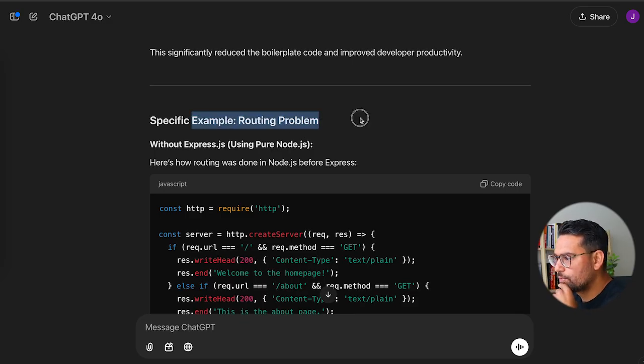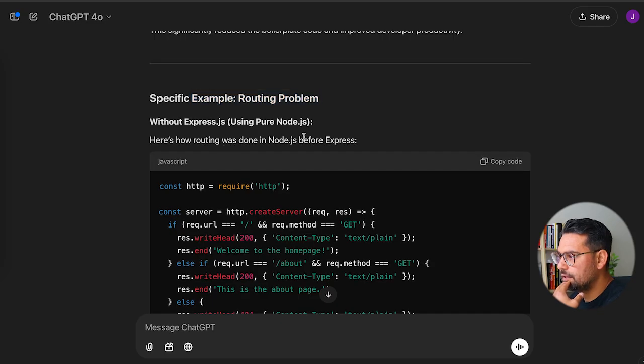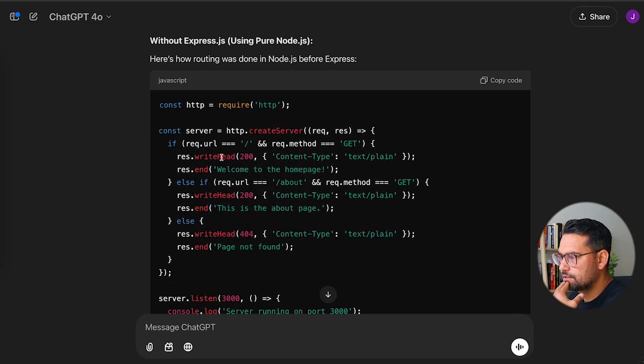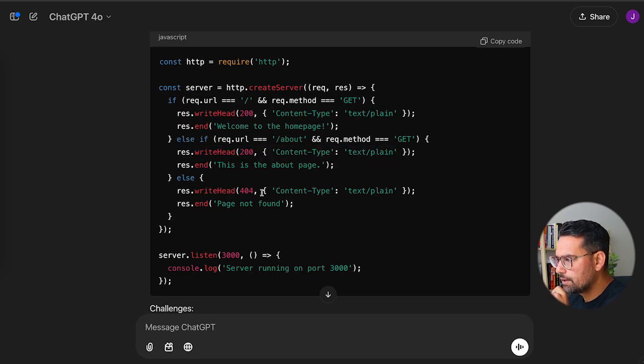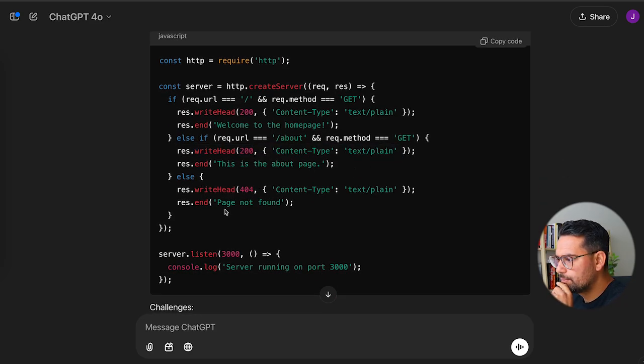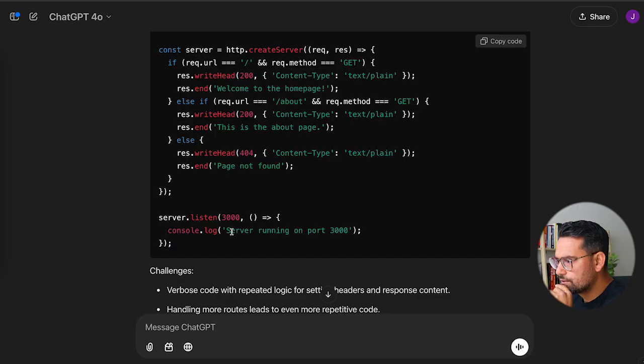So, a specific example: the routing problem without Express.js, using pure Node. Here's how routing was done in Node.js before Express. Okay, so res.writeHead, content type plain text. Welcome to the home page. Okay, so it looks like obviously it's repeating itself a fair bit here. Content type, res.writeHead 404, content type. Okay, server.listen, console log server running.